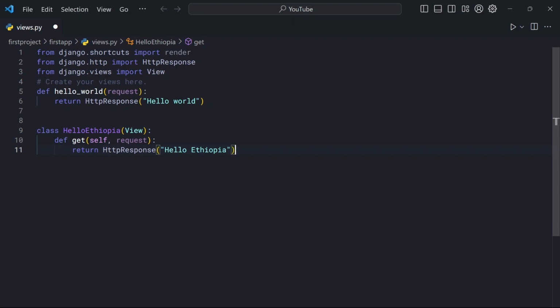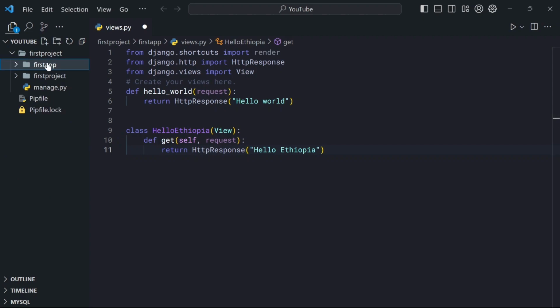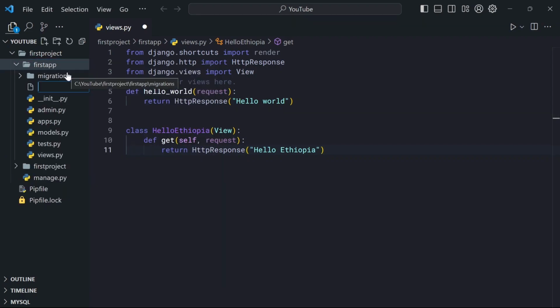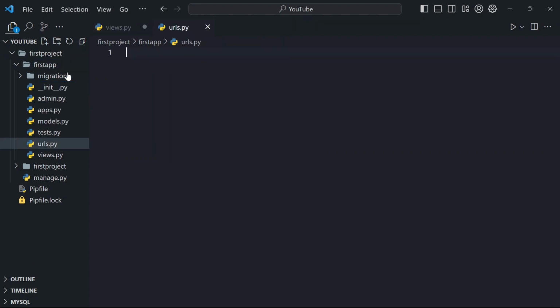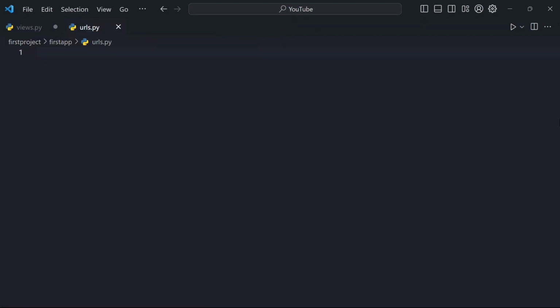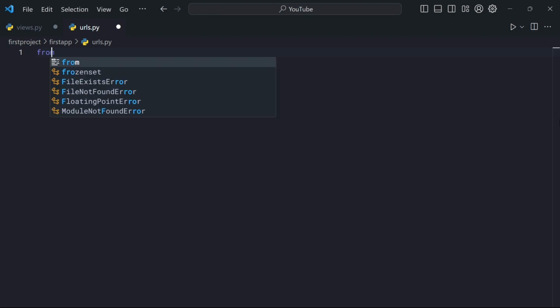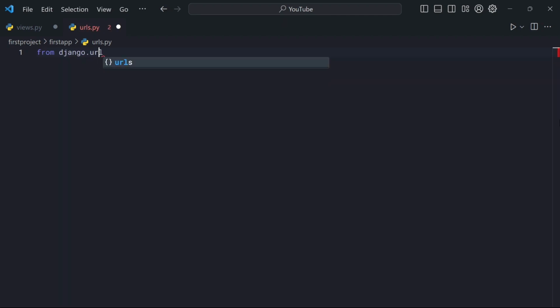The next step is going to be linking the view functions and classes to addresses, which is referred to as URL mapping. In our first app folder, we're going to create a new file, and we're going to call it urls.py. In this file, we're going to be using a function called path. So we're going to import it from django.urls. We're going to import path, and we also need to import our views. So from the current directory, we're going to import the views file. So in here, we need to define a list that contains the different addresses and their associated views. And this list is going to be called urlpatterns.